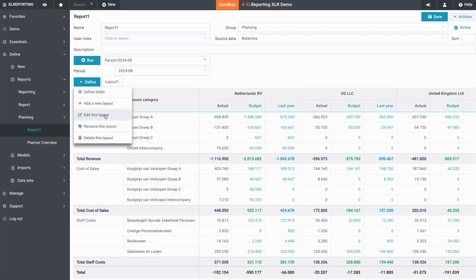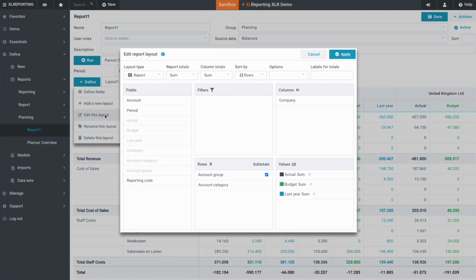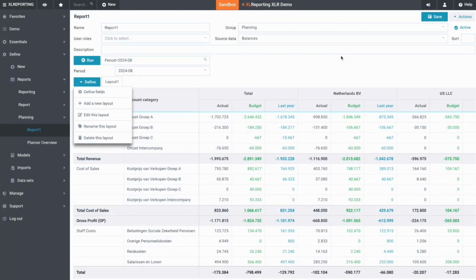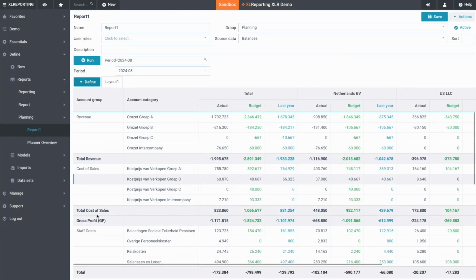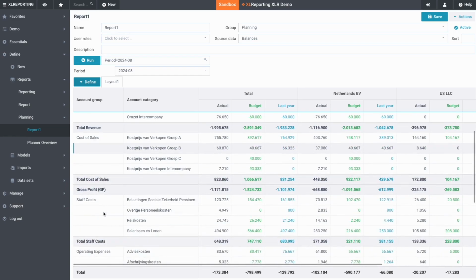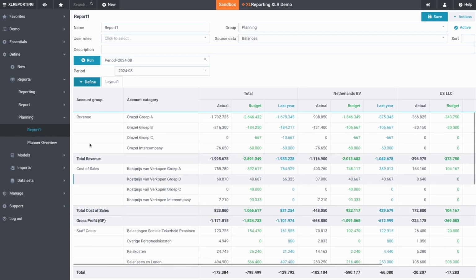Just want to add a few more things, so I'm going back to Edit this layout. For example, in options, you can select totals first to immediately see the totals at the start of your report, and fin subtotals. So now you can see that the report automatically has applied the fin subtotals based on the account group.